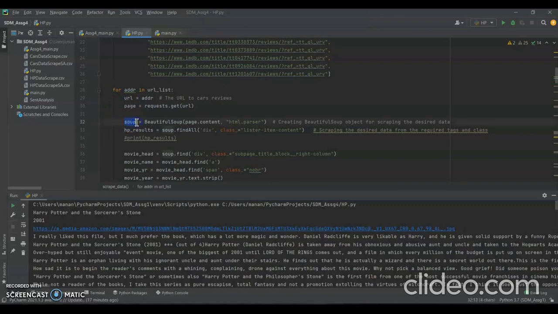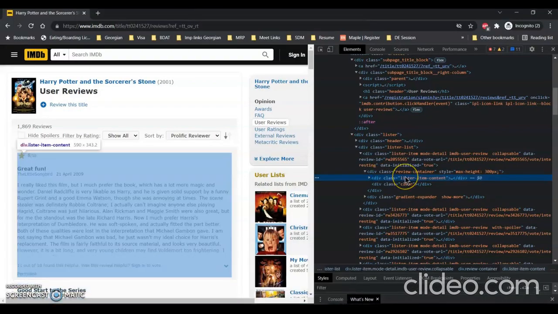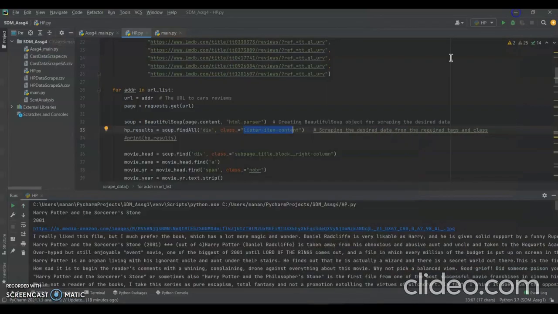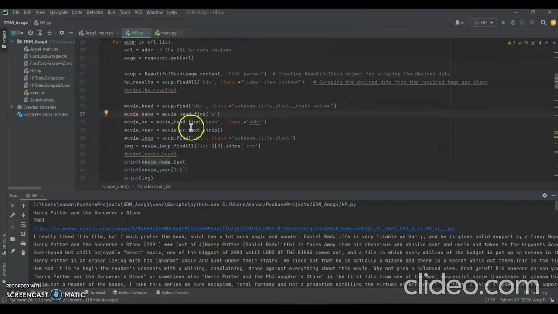Now we create a Beautiful Soup object using the page that we requested and using a suitable parser. Next we get the results, the main class that contains our reviews. As you can see in the code, this class, listed item content, is being used there to extract the reviews. Similarly, we have also extracted the header. This is the header container for the movie name, so we have extracted the movie name from it, and also the movie year from that using this class container.